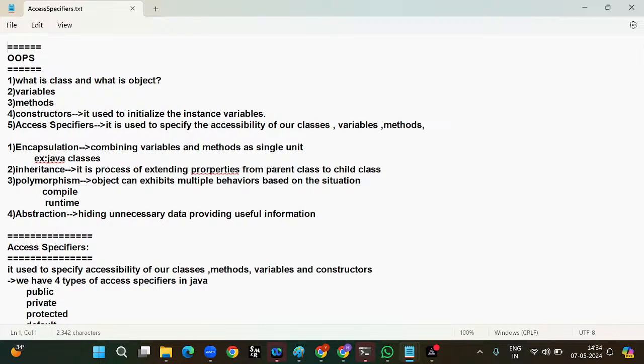So we are on the OOPS concept. Like previous classes, we discussed some basics like what is the class, what is the object, what does it mean by variables and types of variables, methods and the types of methods, and constructors and the types of constructors. These are the basics for the OOPS concept, and access specifiers as well. These five are the basics for the OOPS concept.